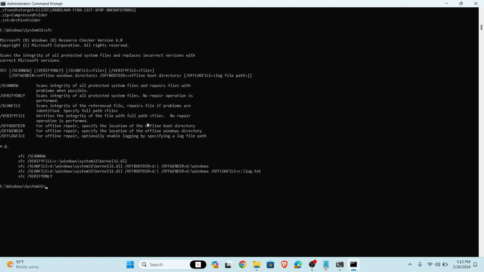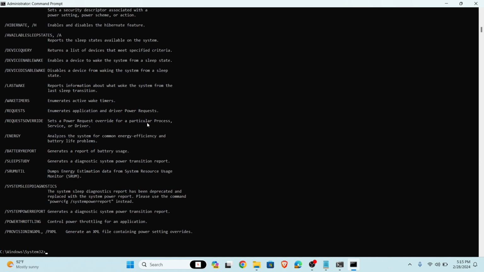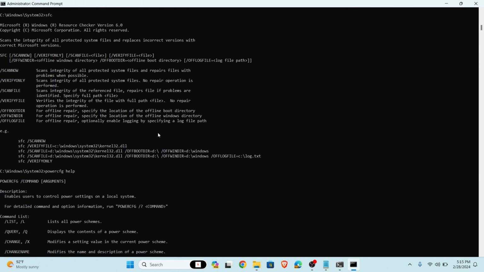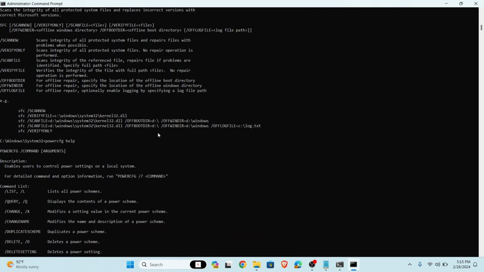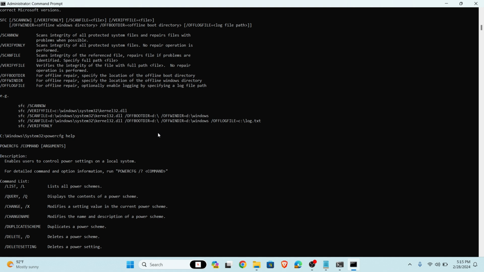Next command is powercfg. cfg is nothing but controls configurable power settings. powercfg -help. It will show several options and power states of your PC.